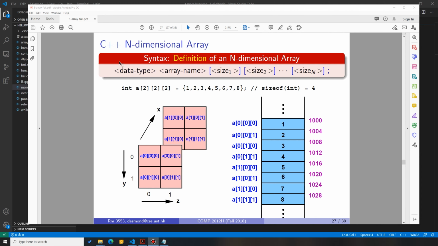An n-dimensional array in C++ will be stored continuously within the computer's memory, like this. So, for example, if this is a three-dimensional array A, then A000 will be stored here, A001 will be stored here, and then it goes on, okay? So although they are multi-dimensional, it is actually stored as a linear sequence within the memory. So let's have an example.